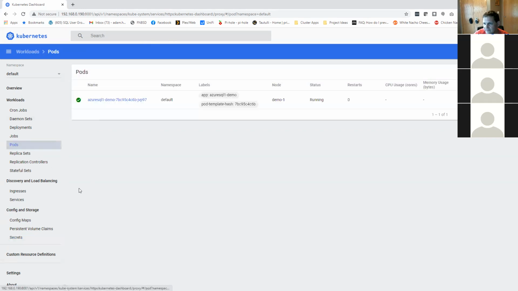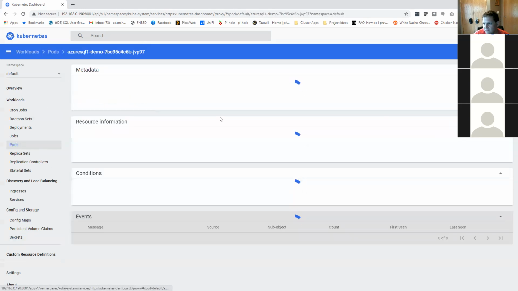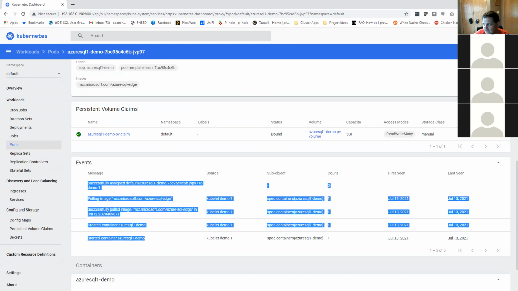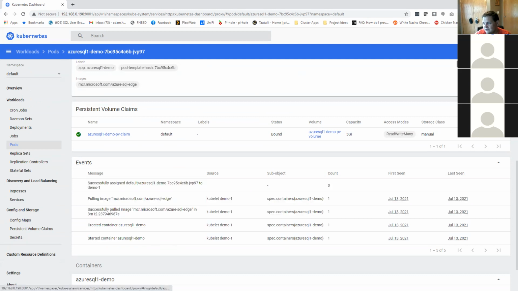So let me put this here. See how it's going. Oh, so it actually started. So it's ready to go. Now, like I said, it successfully pulled the image. It created the container. And then it started the container. And up here, these are just two buttons you're going to want to be familiar with in here. This one shows you logs. And then this one will actually show you the console of the running Docker container.